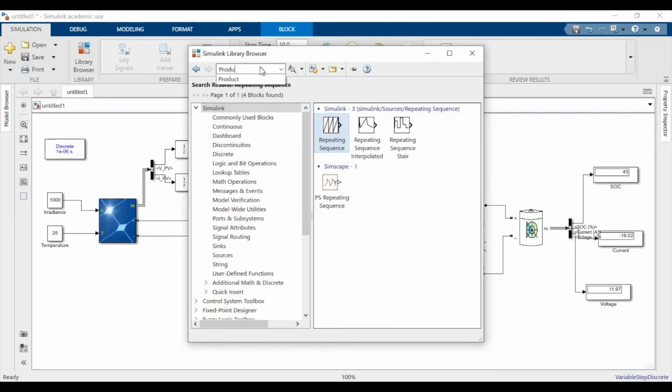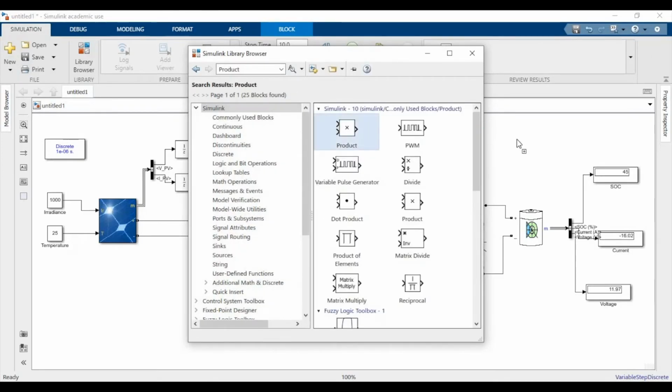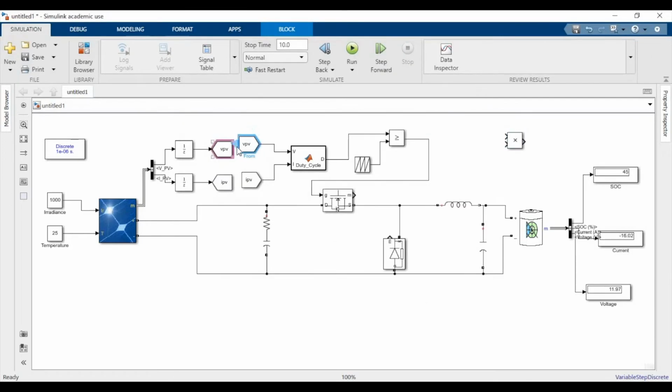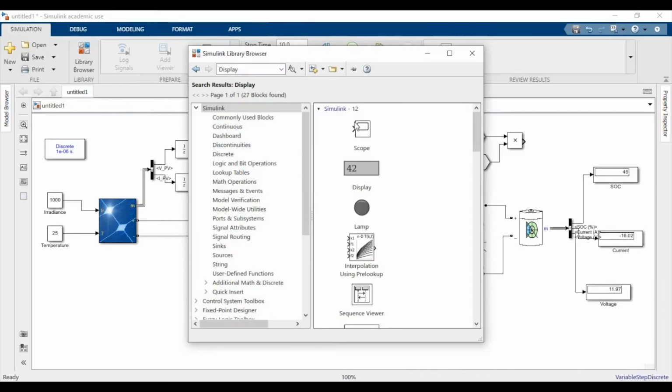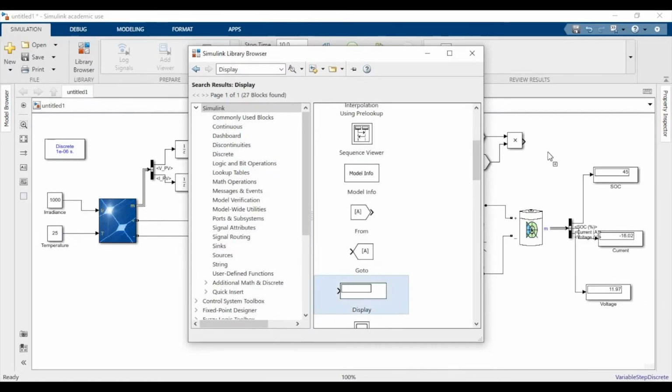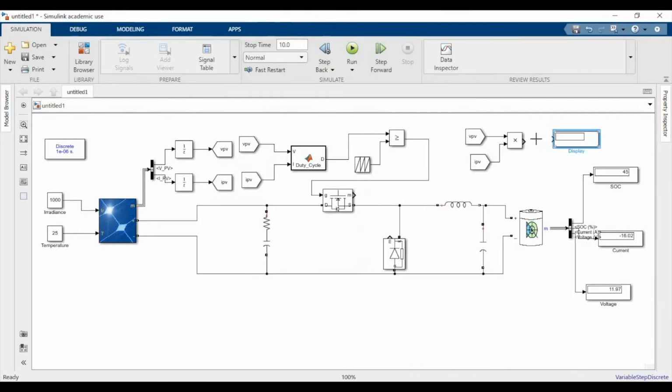So now we'll need a product block so that we can see what the output power of the system is, so that we know that it's operating at maximum power point and at no other point. Now we'll take the display block and name it power.